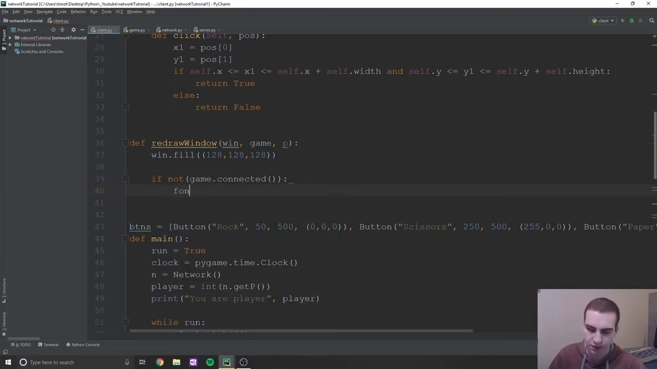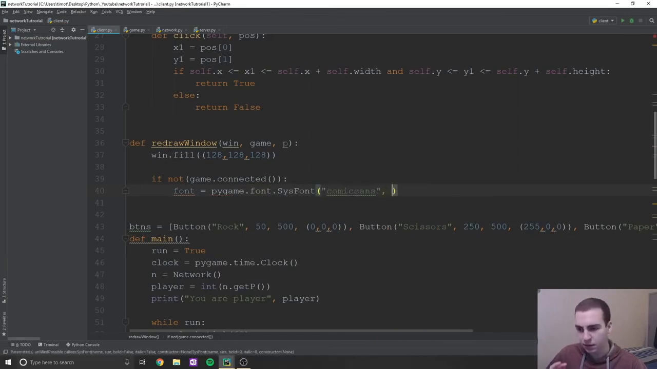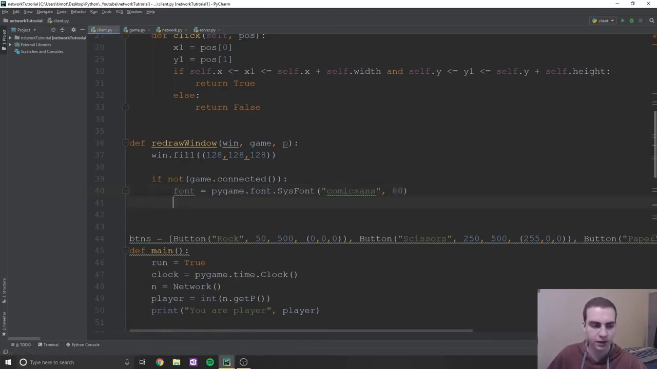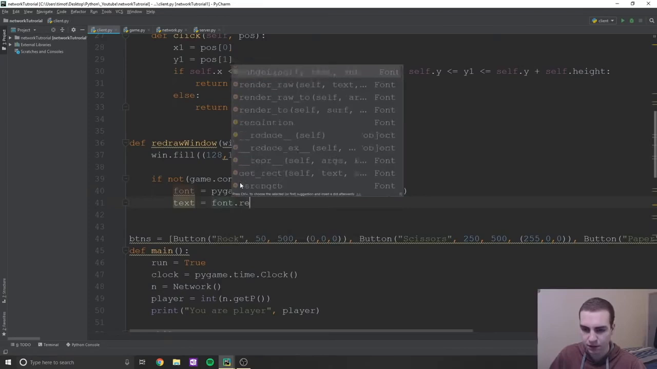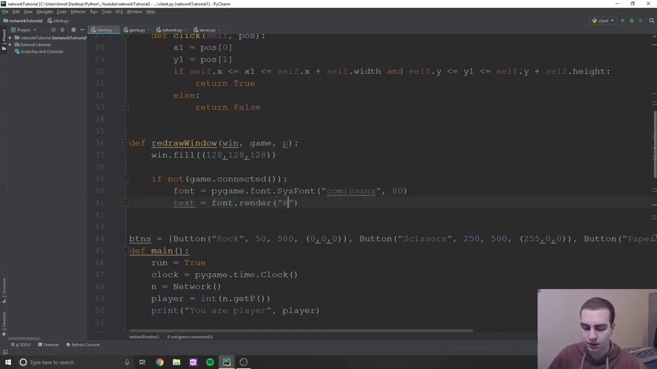So to do that, we're going to say font equals pygame.font.SysFont. Name obviously is Comic Sans. And then how big should it be? Let's make it 80. Okay, and then we're going to say text equals font.render. In here we're going to say waiting for player dot dot dot, then one color.